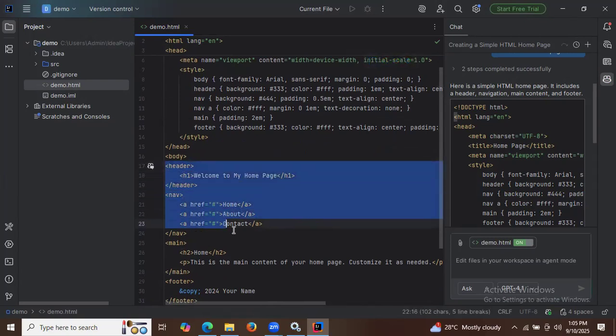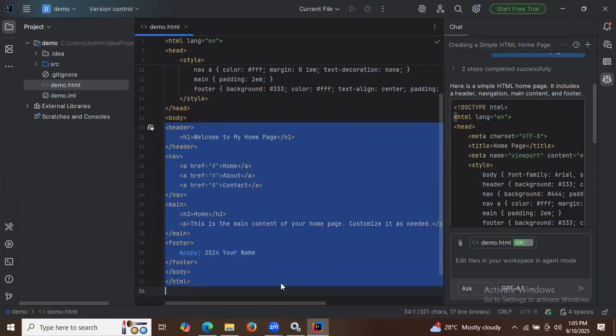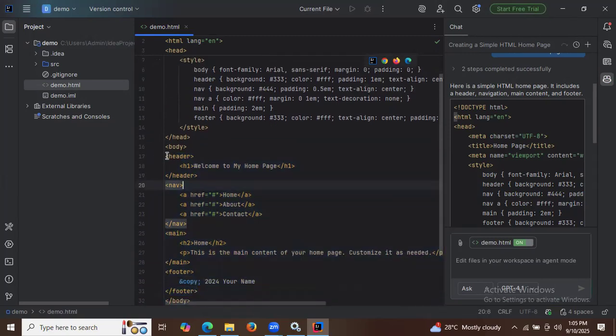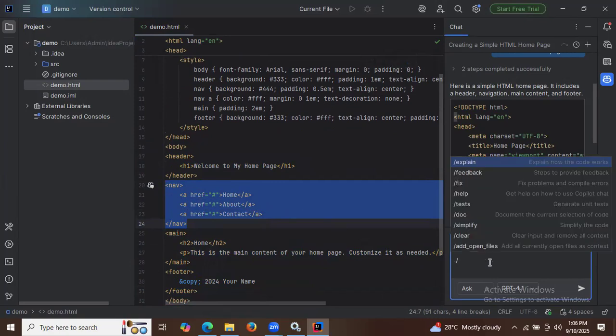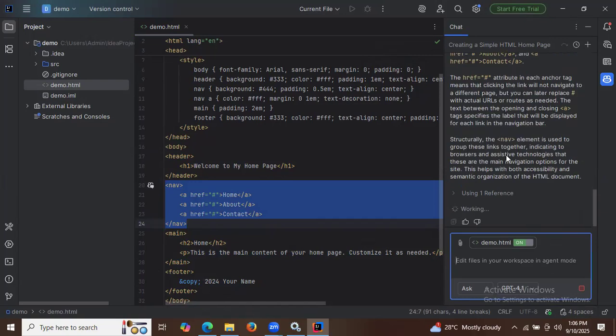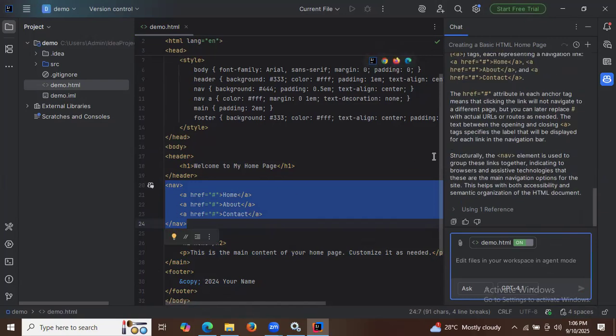Now if I want an explanation of this header, sorry, only this navigation, I want to know this explanation in detail. So I type slash, and as you can see here, click on explain how the code works. Let's enter, and as you can see, that's the explanation of this.